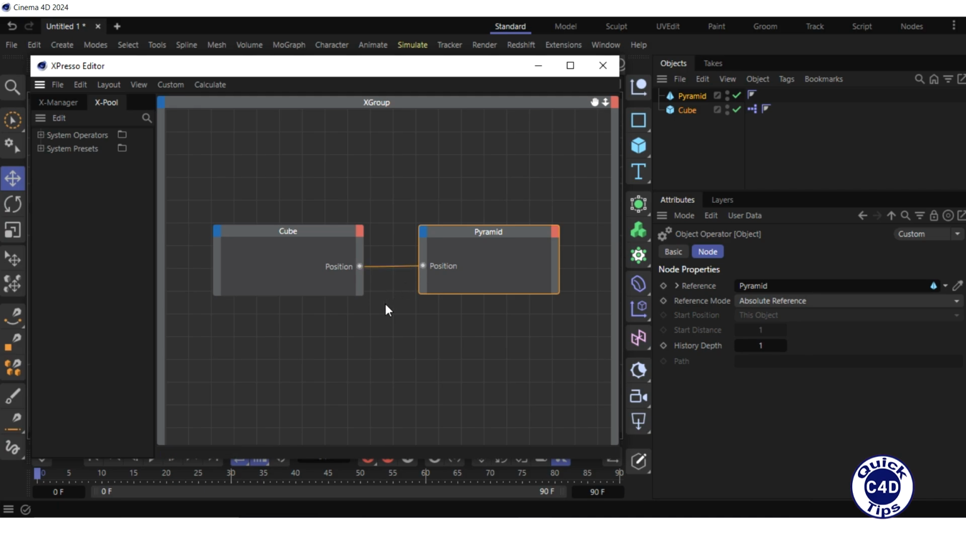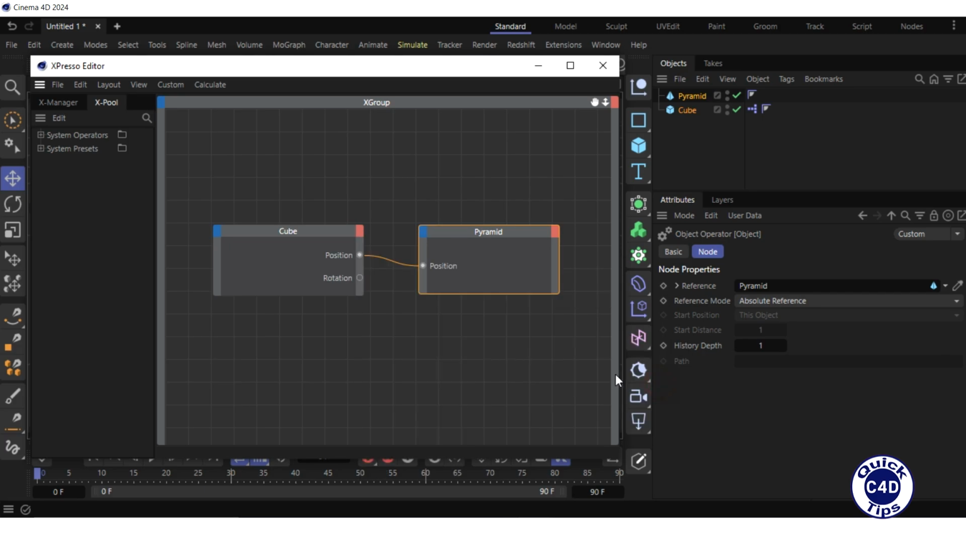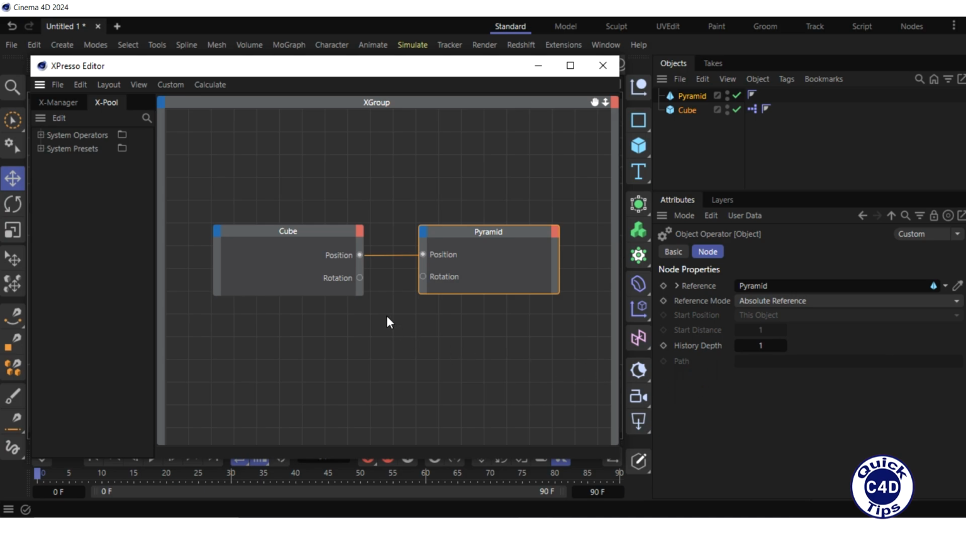To set up the rotation transfer, click on the Outputs menu, red square of the cube node, select Coordinates, Transform, Rotation and click on Rotation. Then click on the Inputs menu, blue square of the pyramid node, select Coordinates, Transform, Rotation and click on Rotation. After that, connect the rotation output port of the cube node to the rotation input port of the pyramid node.